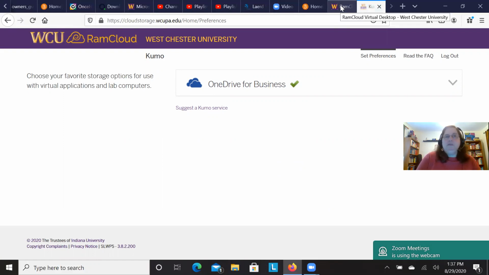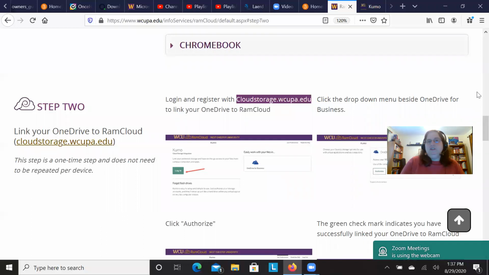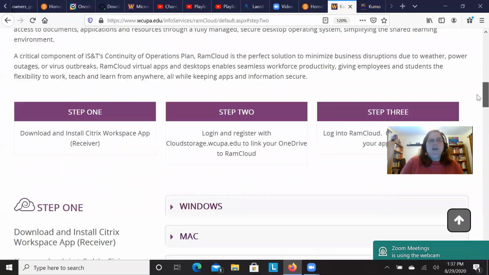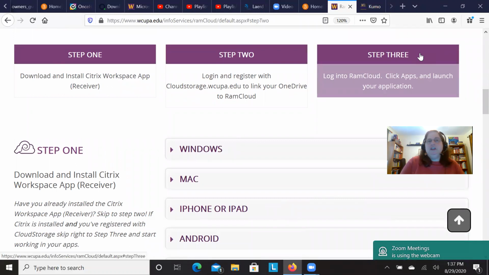This time I didn't have to restart, so my tab stayed up here. Here's my RAM Cloud tab, my instructional tab. I did step 1, I did step 2. I'm going to go to step 3, which is logging into RAM Cloud.